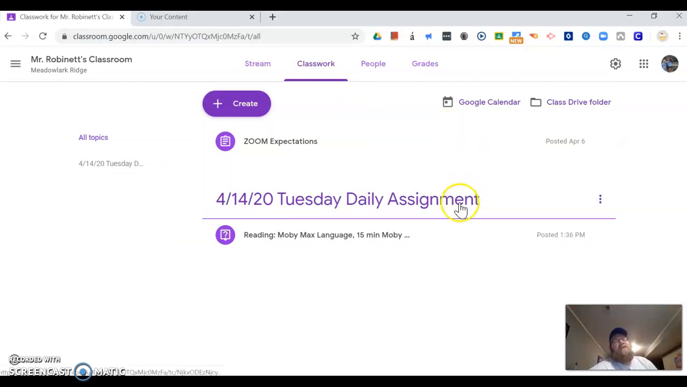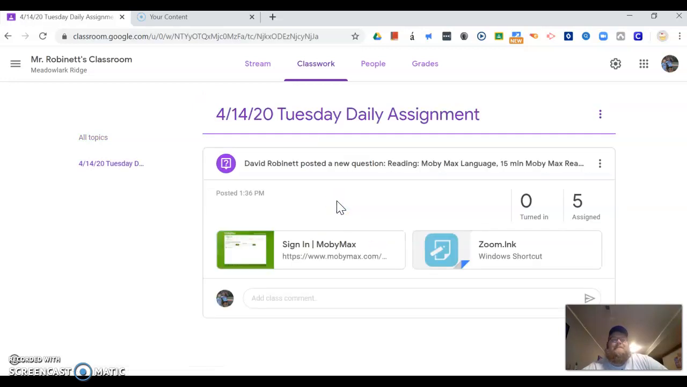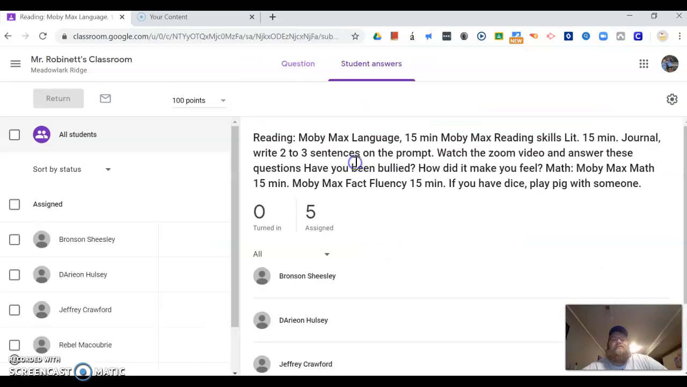Each day, you'll have something that looks like this. You'll have the date, the day, and the daily assignments. Everything that your child's going to need to do is in this. So you're going to double click on it. And then you're going to come right here. It says I've posted a new question. I'm going to double click on that as well, or just single click.